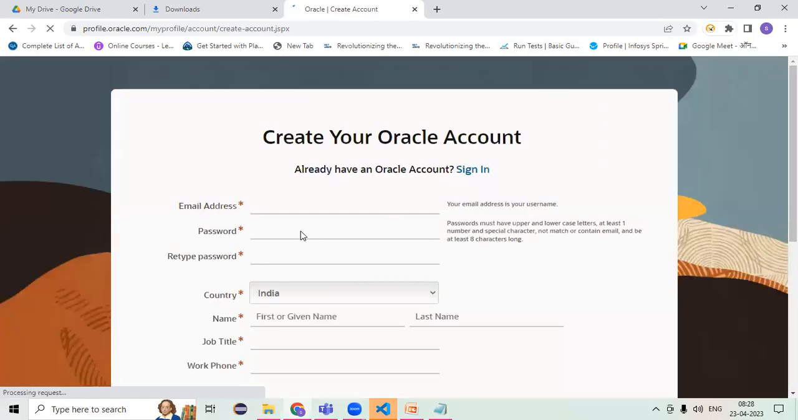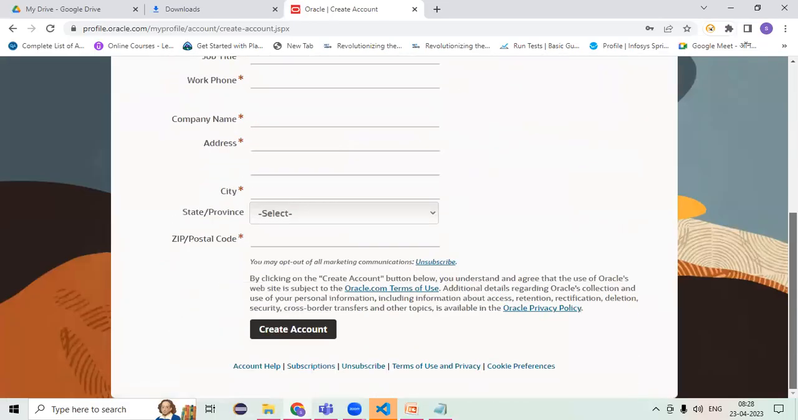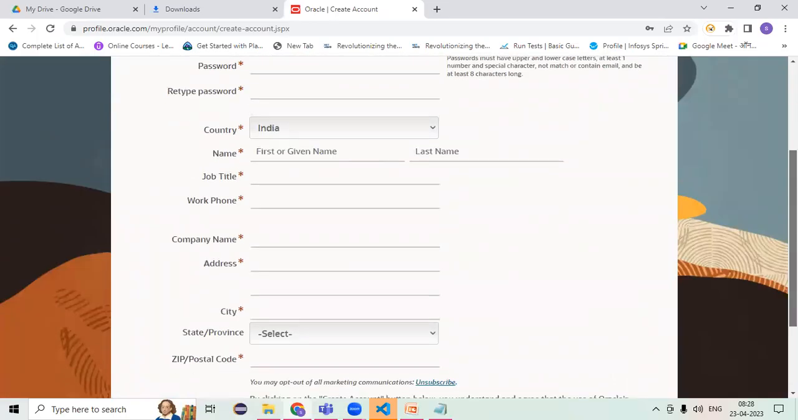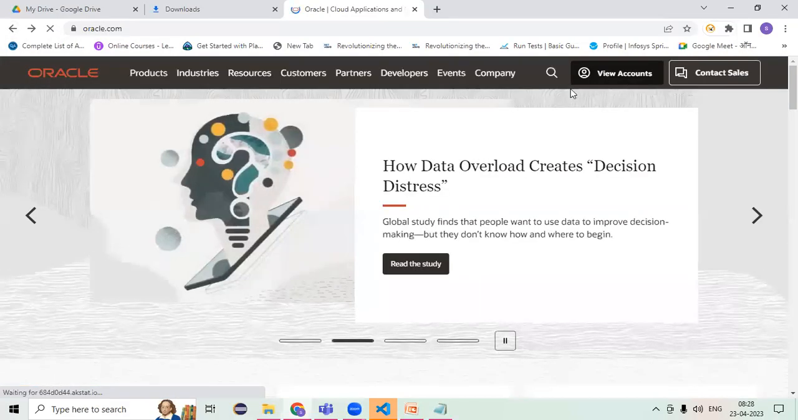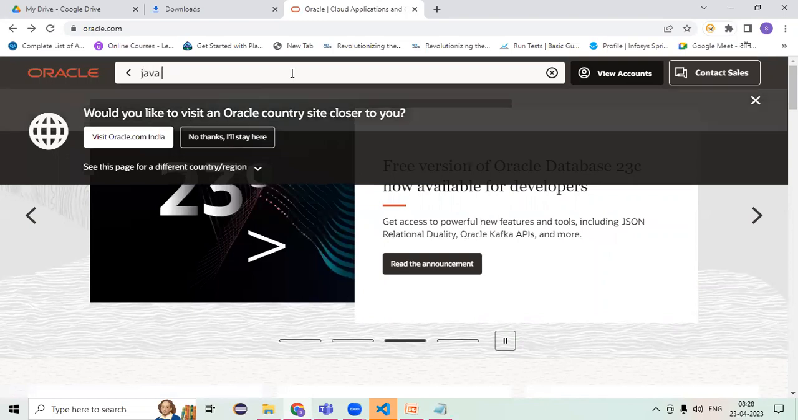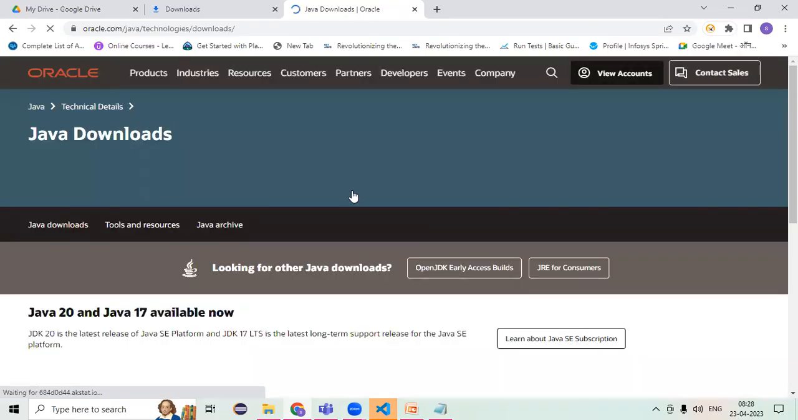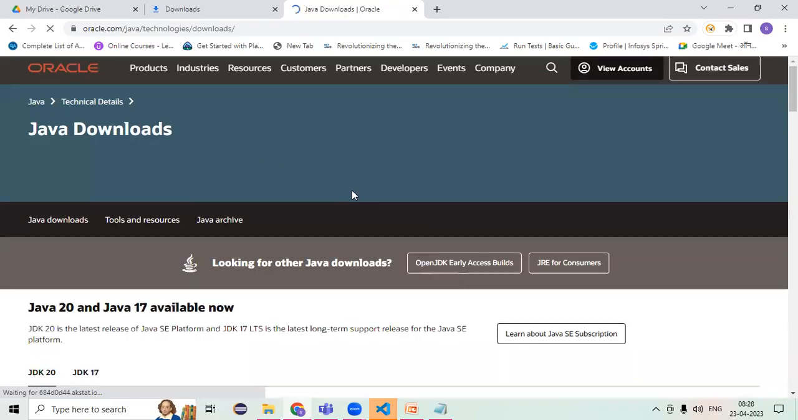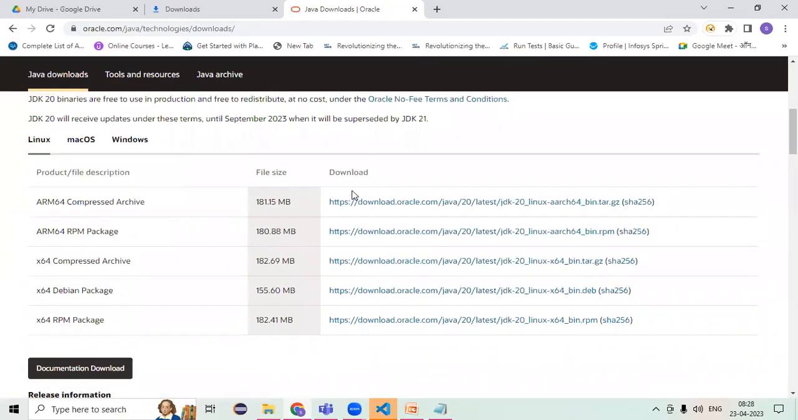For example, you need to enter all these details. Once you create this account, after that you will go to this search bar. Here there is a search. So here what you need to do is search Oracle Java downloads. Okay. Once you navigate to this particular page, you need to select the required version.